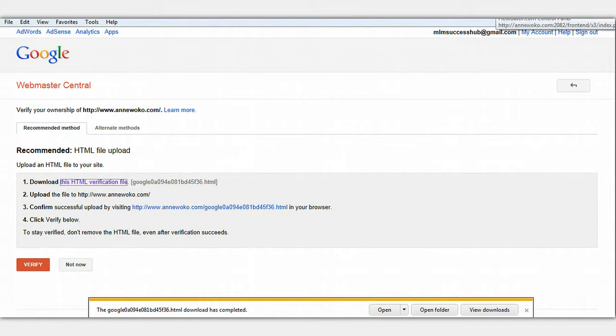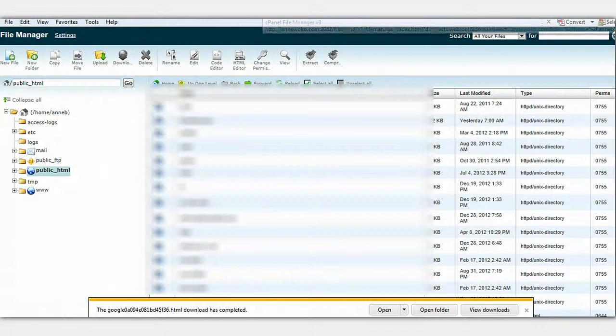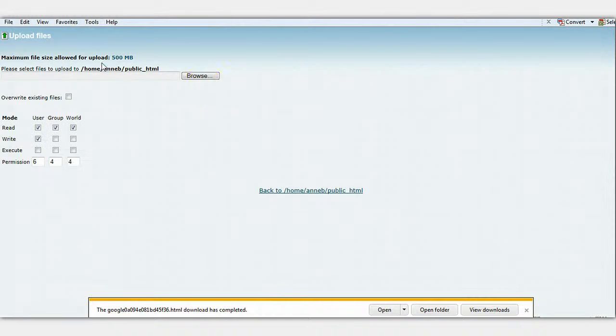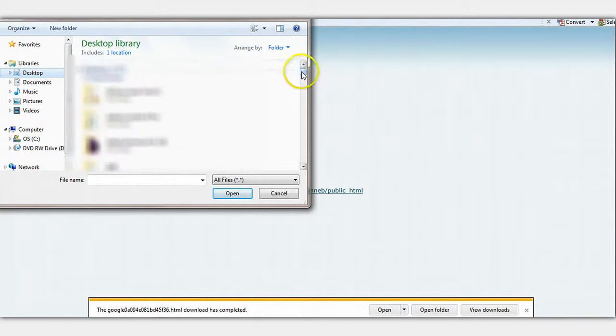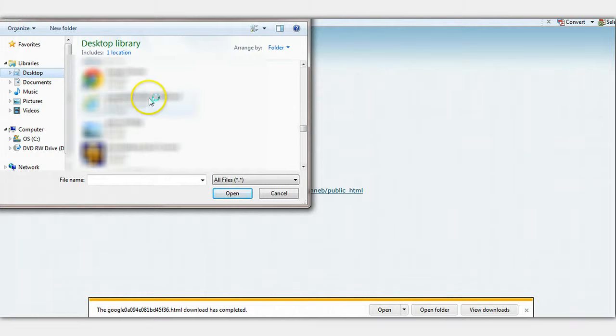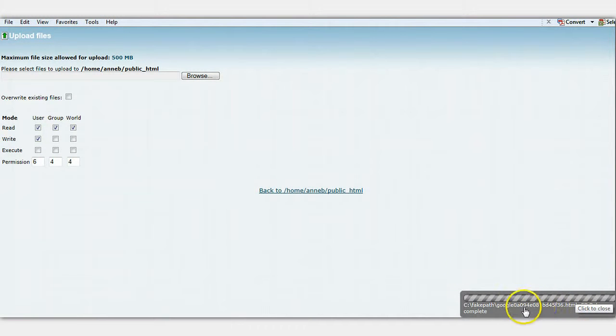I'm with HostGator, so I've gone into my control panel and I've clicked on file manager. What I'm going to do is upload. So I click on upload here. I'm going to browse. I'm going to go to my desktop and look for that file, which would be, there we go, there it is. So I'm uploading it now and it says complete, as you can see down here.